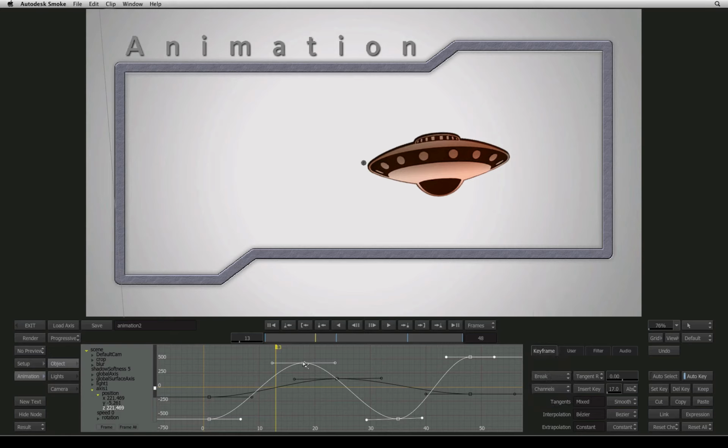This cursor allows you to break symmetrical tangents so that you can adjust the curve individually on either side of the keyframe. If you want to lock the tangents together again, click on the keyframe using the Break cursor. If you just want to adjust the tangents, remember to switch back to the Move mode before making the adjustments.